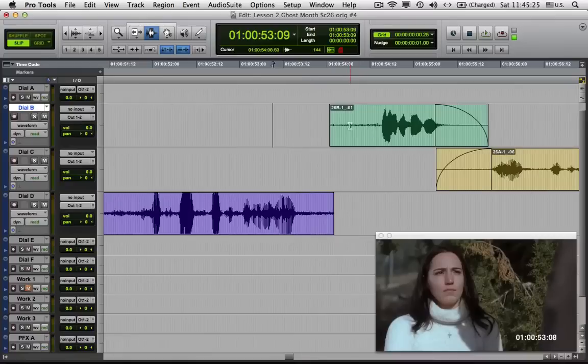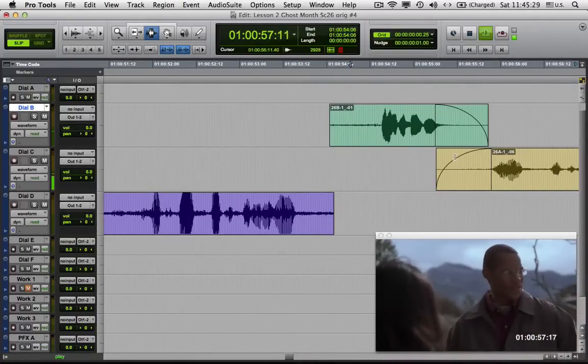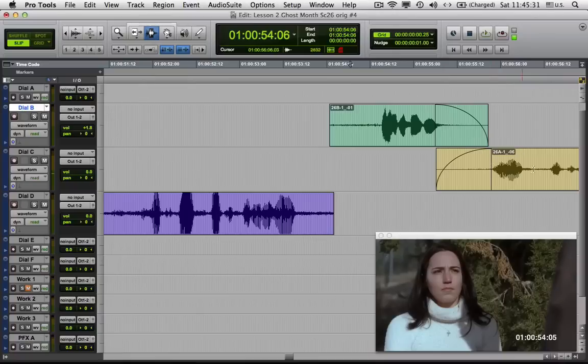Let's see if this worked. It's not bad. There is some change in the quality of the room tone, even though the level is relatively good. Let's leave it for now and move on to this edit, which is a bit more complicated.